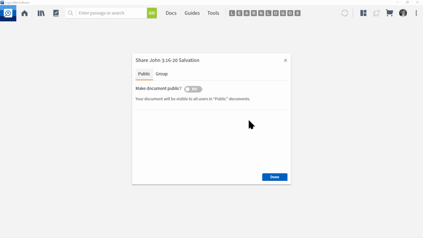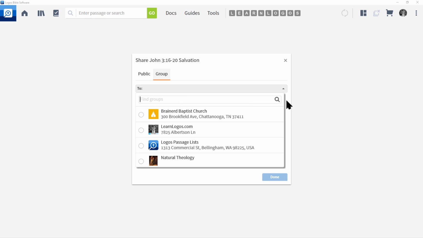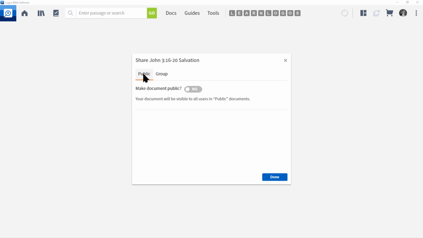By clicking on share, a menu will appear giving me the option to determine where I want to save it. Do I want to save it to public, that is all Logos users, or do I want to target a specific group? When I click on group, as I've done here, a drop-down menu appears. If I click that, then all the faith life groups that I'm a part of, I can now share this document. Now, unless you're part of a faith life group, I recommend using public. Now, notice after you click on public, let's go ahead and do that.